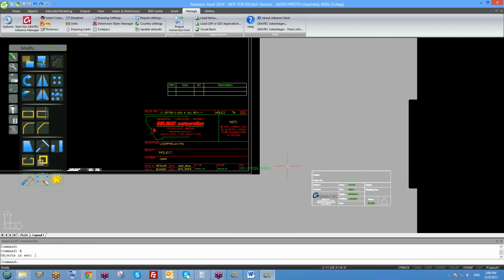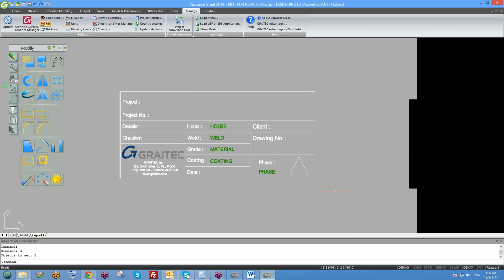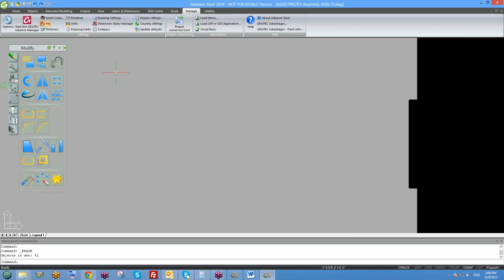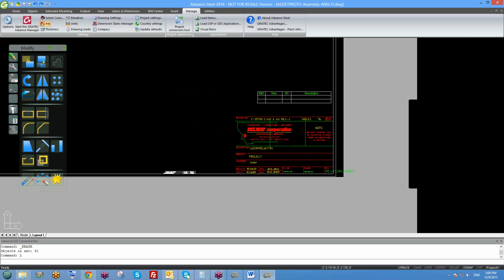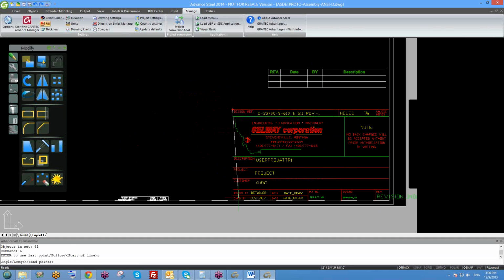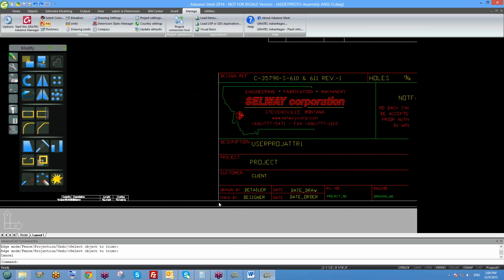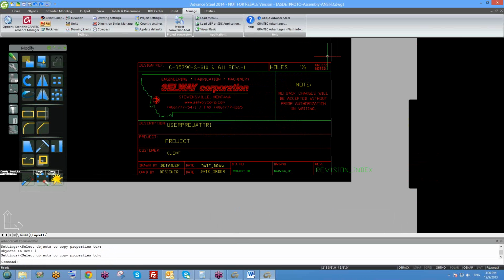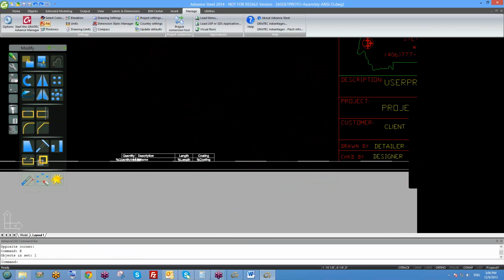Happy with that, get rid of this. Happy with this title block. I'm going to get rid of this, I don't need it anymore. I'm happy with that. I'm just going to create a line from this point to this point. I'm going to use match properties, and then get rid of this line I created here and this one created before. I'm going to move this guy right there.